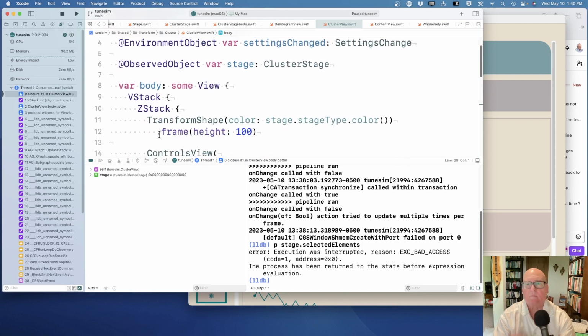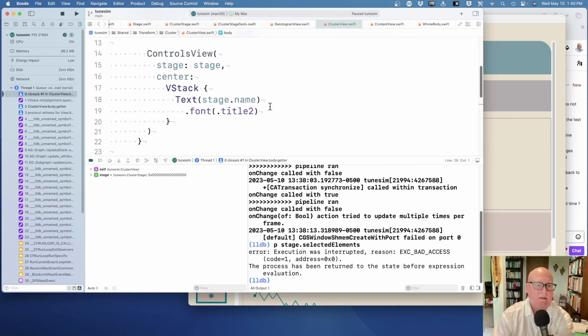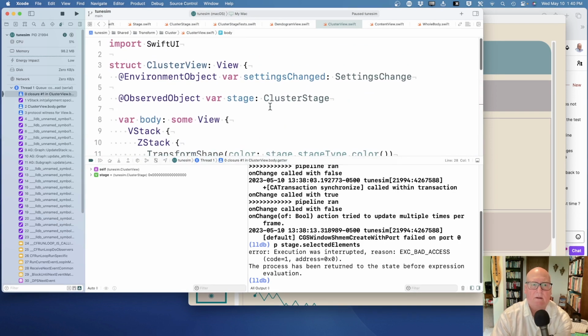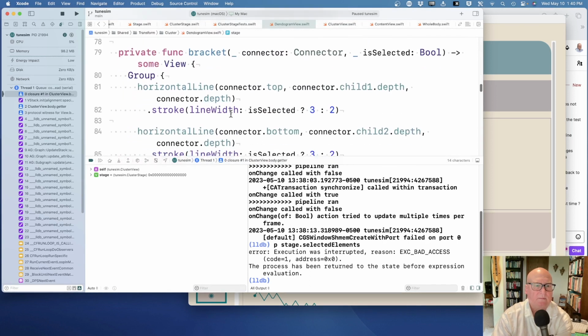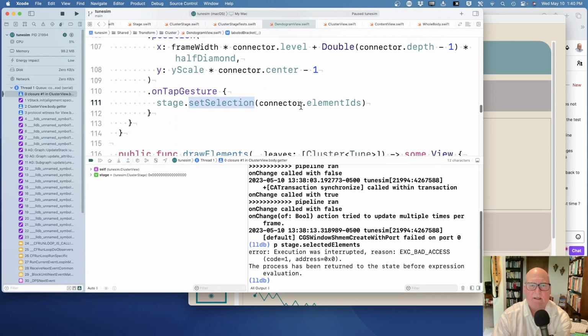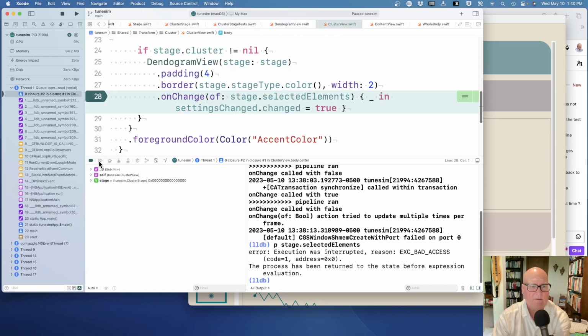Is it the cluster view? Okay, let's go back to dendrogram view. It has that stage set connector.element IDs. Let's make sure the stuff going on is what we think it is. All right, continue.